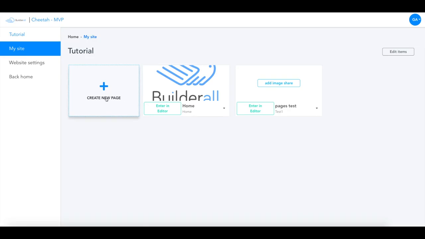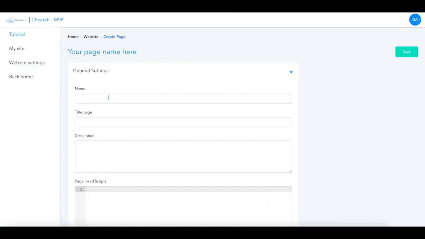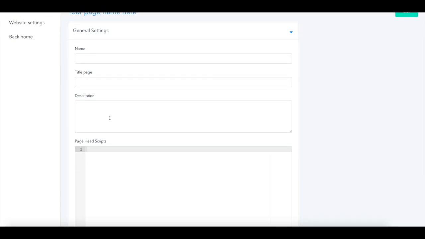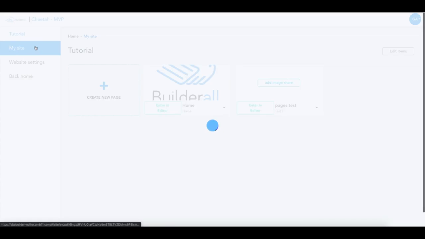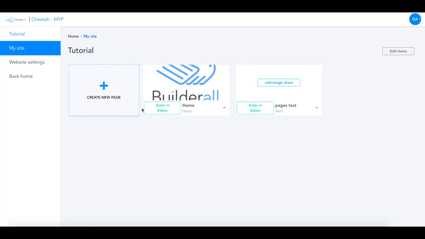To create a page, you can simply click right here on create new page. It is going to ask you to give it a name, a title page, a description, or also if you want to add any page head scripts to it, you can add it over here. Once you save it, it also is going to bring you back to this page, and we're going to jump into the editor by clicking on enter in editor.